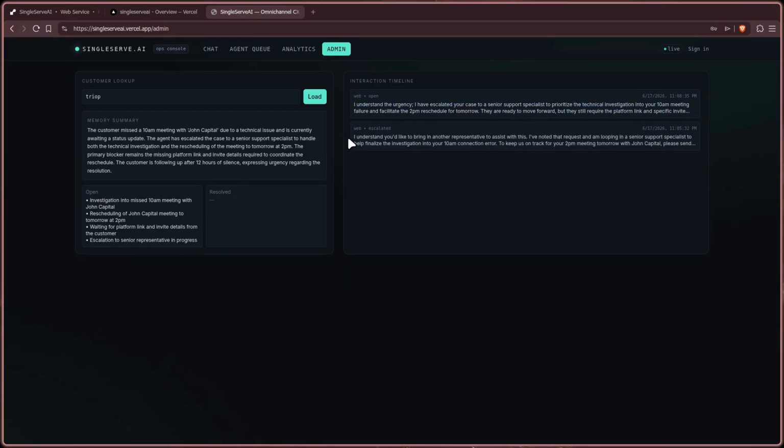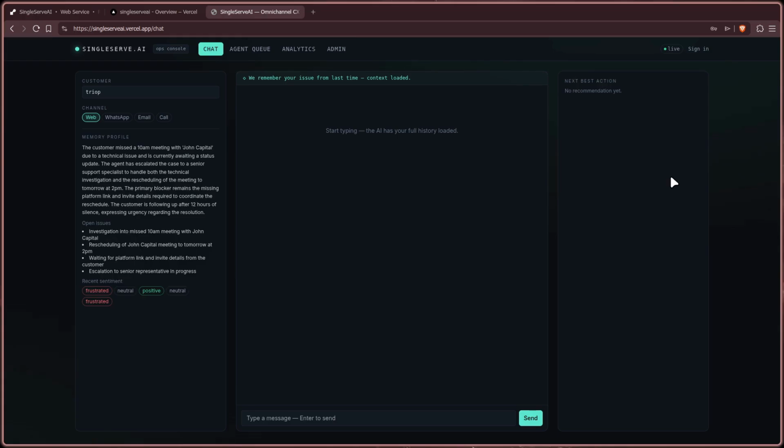I understand you'd like to bring in another representative to assist with this, understand the urgency, all the things. By using this, we create a user-friendly, agent-friendly, admin-friendly chat model that can remember the context. It can help you cut down your query time by remembering the context from previous conversations, and you don't have to type in manually again and again whatever you were talking about, as that can be quite hectic for the customers, and we need to create something that is customer friendly.